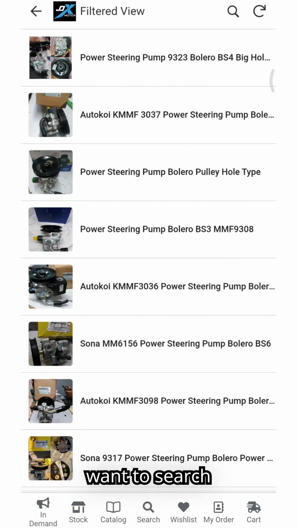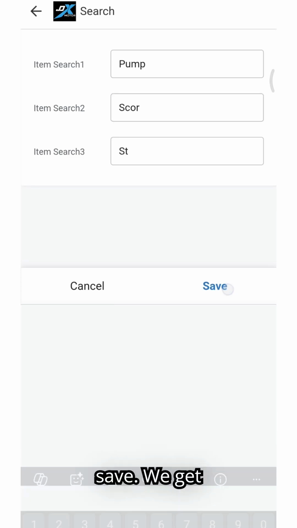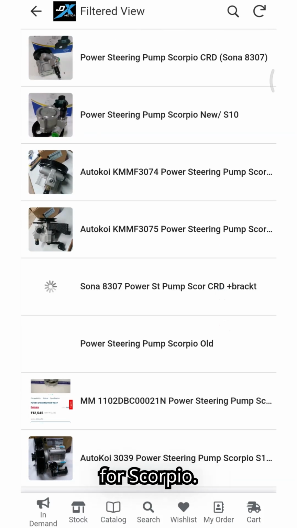Now suppose we want to search for Scorpio power steering pump. We can just write scor, that's all. We don't need to write the full word. Let's click save. We get all the pumps for Scorpio.